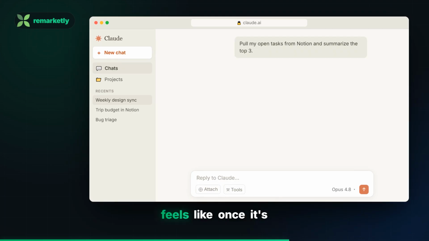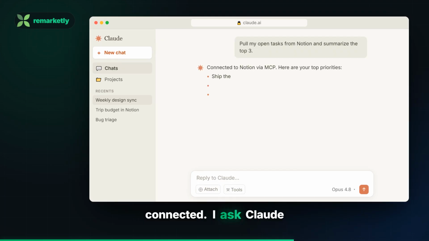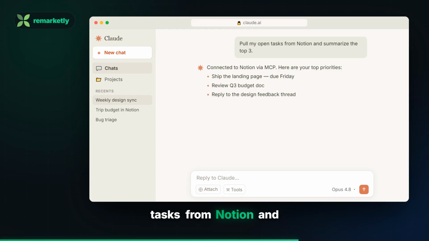And here's what it feels like once it's connected. I asked Claude to pull my open tasks from Notion and summarize them. It doesn't guess, it reaches through the MCP server, reads the real data, and hands back the answer. That's the whole point. Claude can now do, not just say.